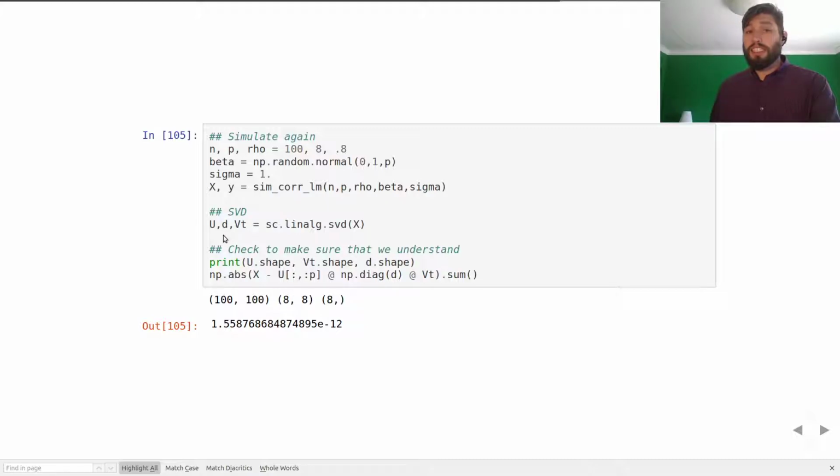So D is the singular values of x. We could have instead used the eigen decomposition, the spectral decomposition of x transpose x. That would have also worked. We would have gotten the squared singular values. But let's just look at the singular values themselves.